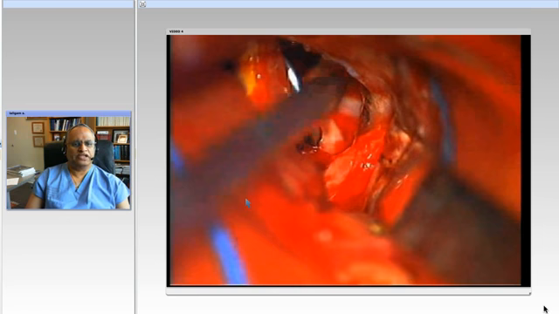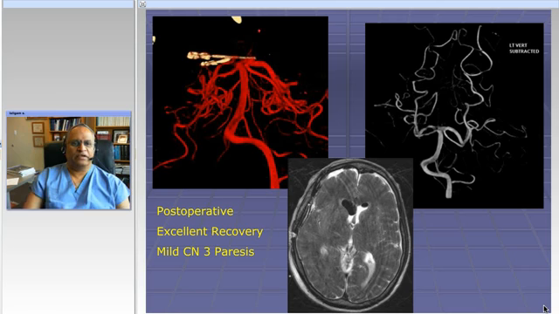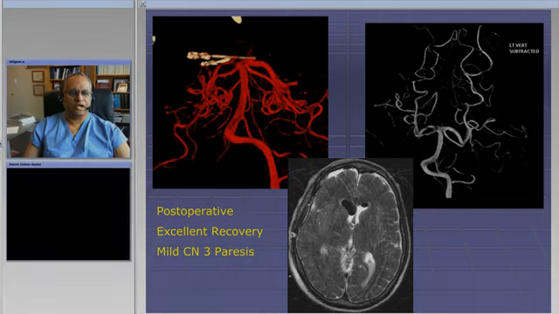So I didn't show you a lot of steps of how I dissected the aneurysm, etc. But I want to give you an idea in this case how we proceeded. And you see the postoperative scan, and this patient actually made an excellent recovery. She had a mild third nerve weakness, which resolved completely.